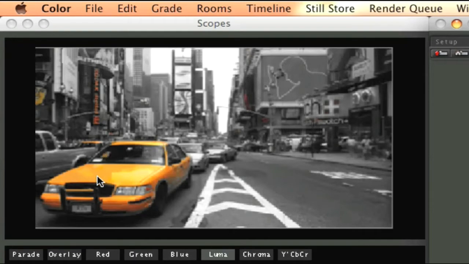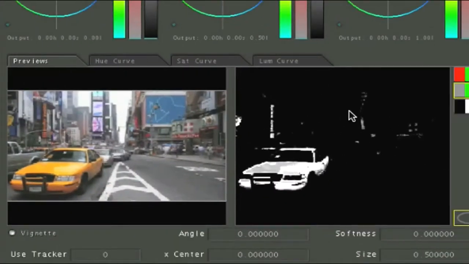So now, as you can see, we have our key right here, which tells us everything that's white is going to be what's affected, and everything that's black is not going to be affected. I got that backwards. Everything that's black is going to be affected, and everything that's white is not going to be affected. Excuse me. As you can see right here on our preview, the cab is white, and so are a few of the background elements. They are not going to be affected. When I pull the color out, the color will stay in everything that's white.